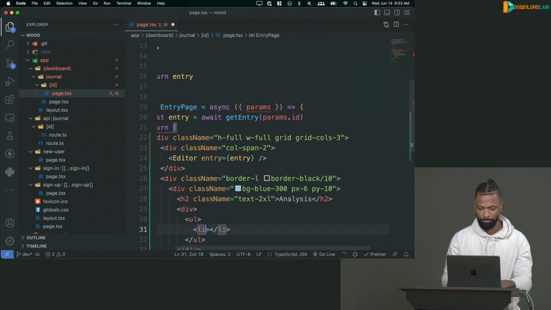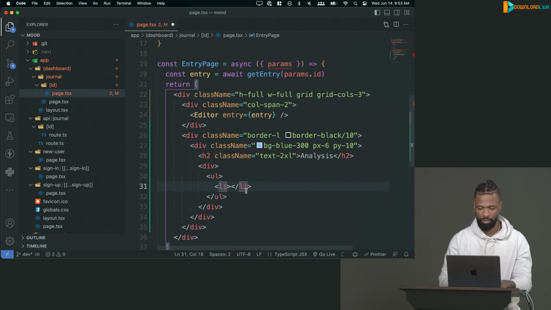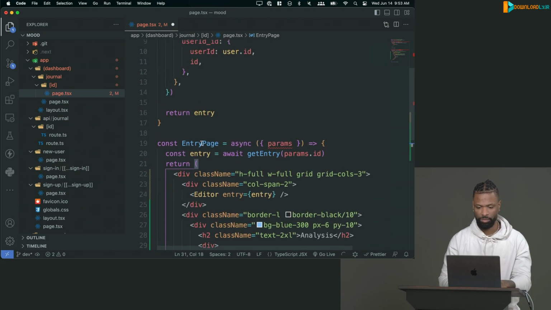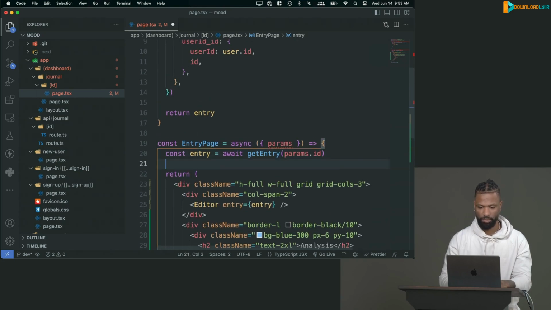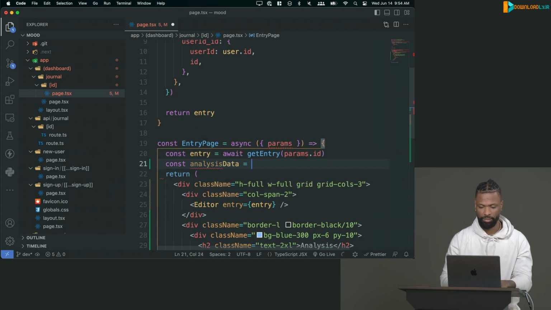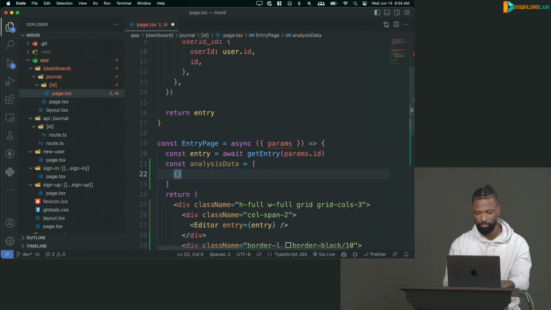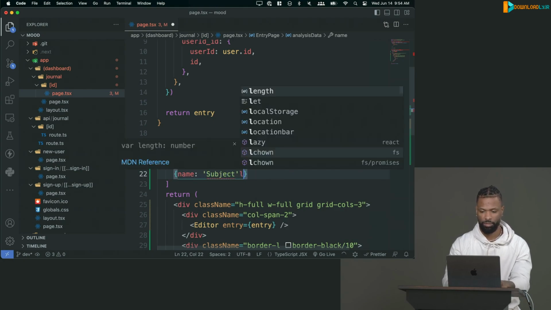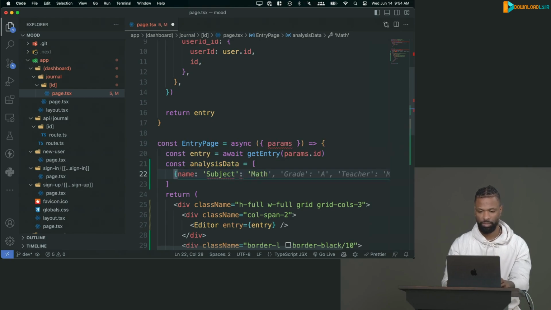I guess the easiest way to do this is to make these a flex. I don't feel like writing a bunch of LIs, so I'm going to make an array up here somewhere because that's just annoying. I'll call it analysis data. It's going to be an array of objects. And the name, in this case, will be subject like this, and we'll hard code it in. We'll just put an empty string here for now.